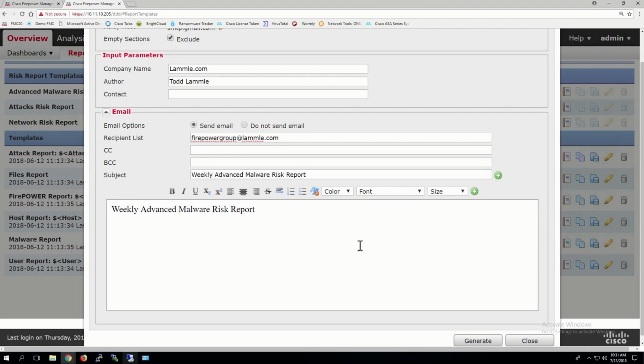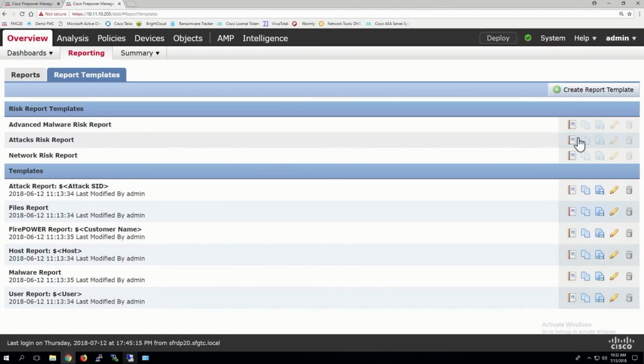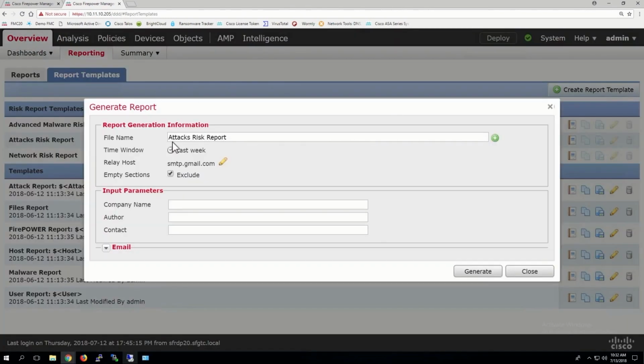So I'm setting up the template. This is where you tell it to email. You don't go into scheduling and tell it to email. You just put in the template, and inside the template it tells it to email. So this is where we put in our email stuff. So I do this, I create all the reports that I want, weekly attacks, risk reports. And the one thing I didn't mention, you want to set your time window, double check that, right?